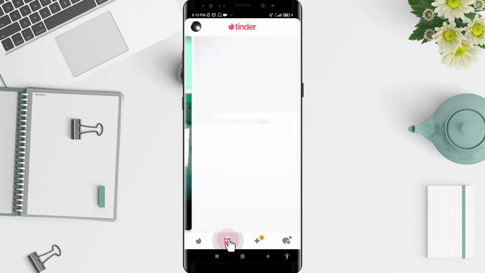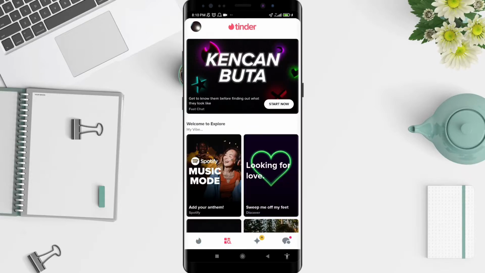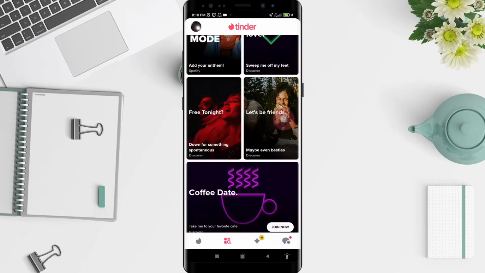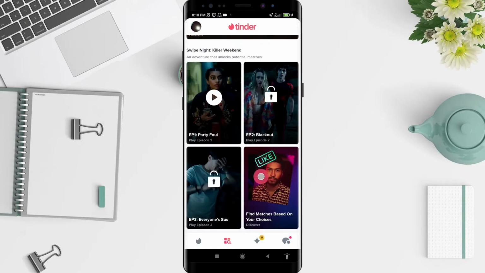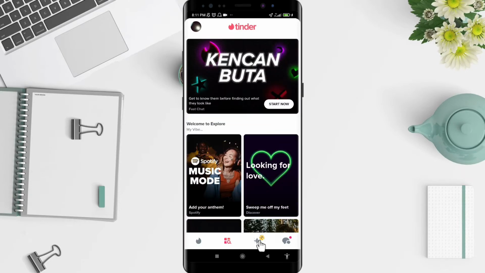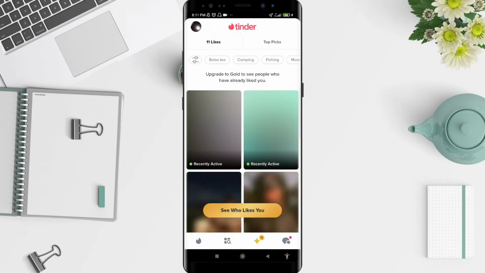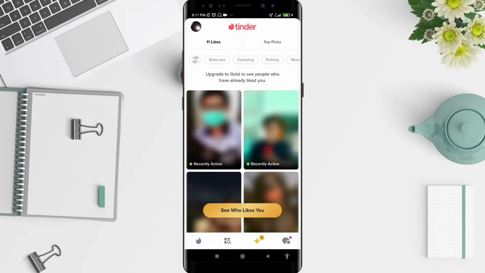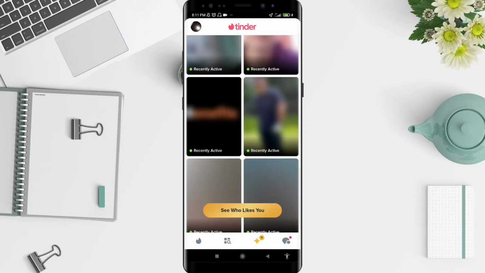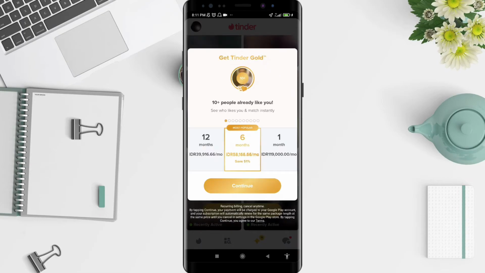And after that, the second one is all about the feeds. There are so many events for you. And then the third one is who likes you. You can see there are 11 likes, and for the story you can see the person, and how to make it visible. You can also get Tinder Gold, but it's not free, so I don't use that.